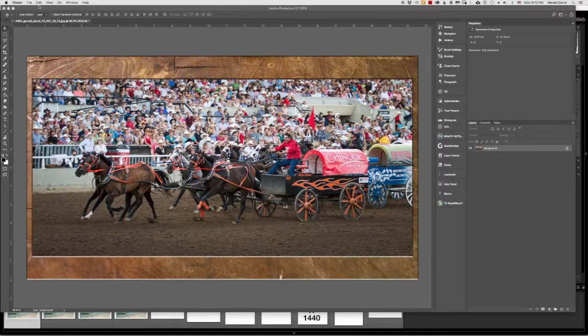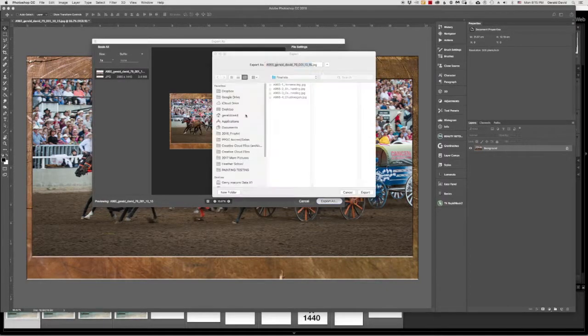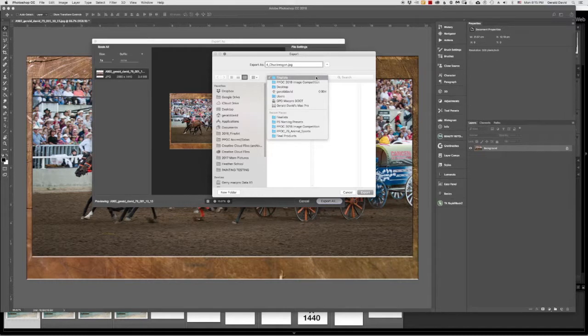So let's say I've done my Photoshop here and I'm only going to work on one image. I'm going to export this image and I'm not going to care about the name. So again, this is a JPEG, this is a Chuckwagon. I'm just going to call this number 4 Chuckwagon. Let's pretend that's correct.